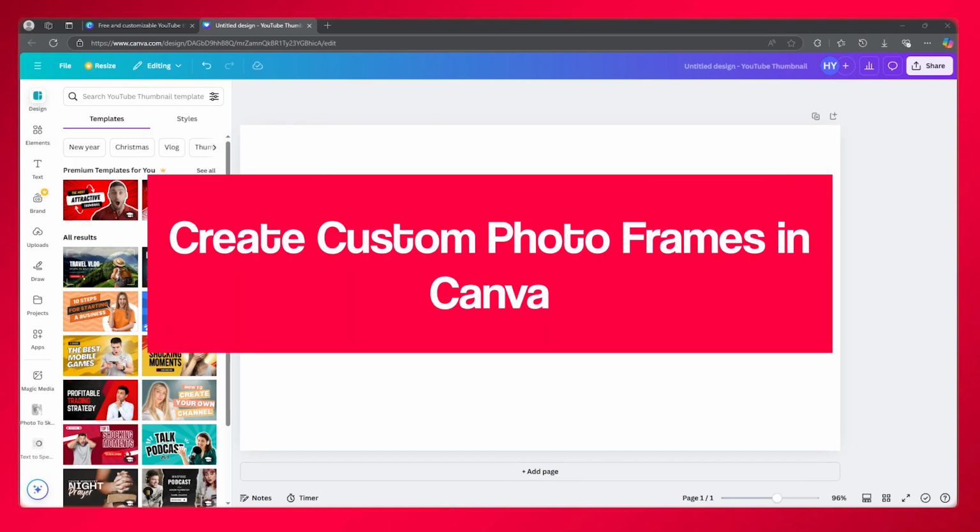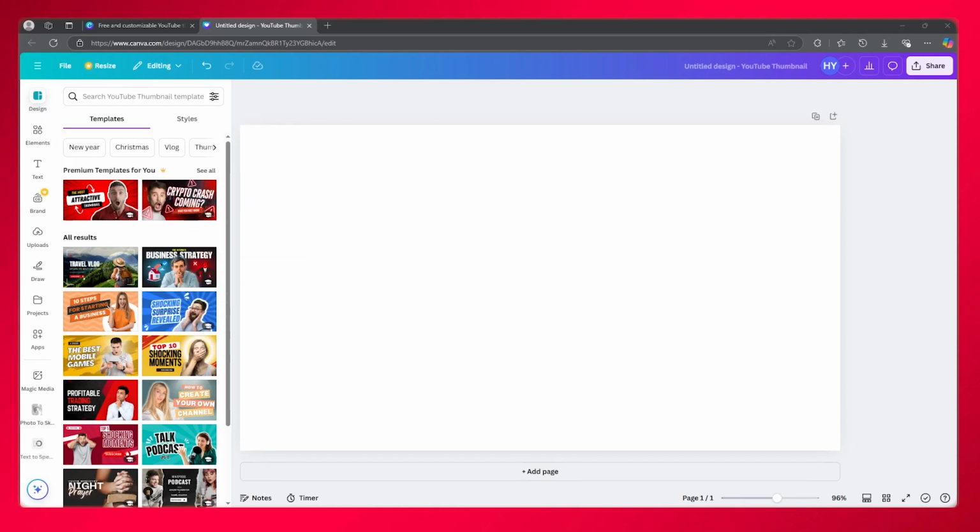How to create custom photo frames in Canva. In this video, we're going to be talking about Canva and how you're going to be able to create custom photo frames in the easiest and most simple way.